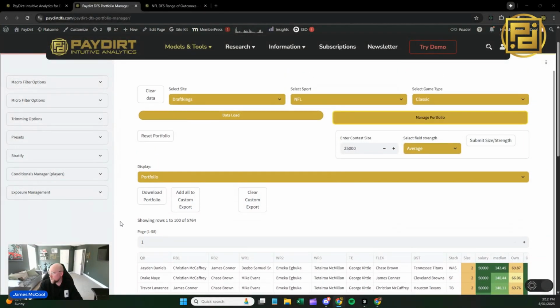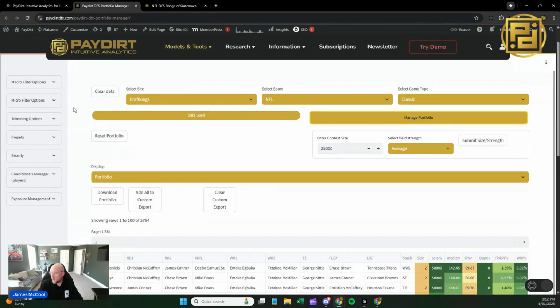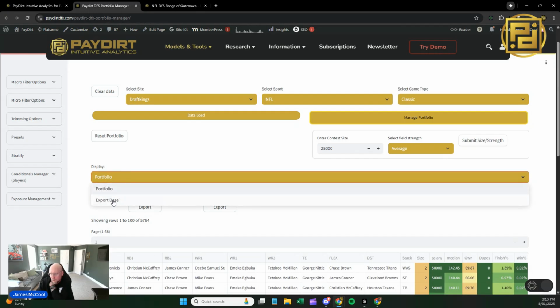So this is what you will end up with when you are all loaded up. As you can see, we still have these things up here, but now we have a sidebar here, which, by the way, you can go back and forth a little bit if you want a wider screen. We have a reset portfolio, and a contest size, field strength form here. Anytime you see one of these little boxes with a submit button, this is a form, and nothing that you change in here is going to affect anything until you hit that button. Just recognize that.